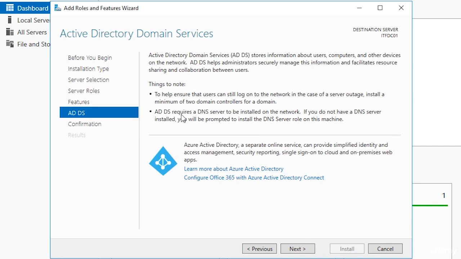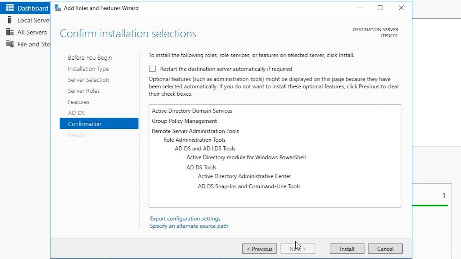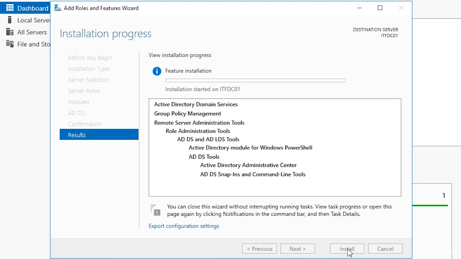It tells us that we will also need to install the DNS role if we have not already set it up. Click Next and continue on to the confirmation screen. Here we can see the roles and features we are about to install. Click Install and wait for the installation to finish. Once the installation is complete, you will have post-deployment configuration steps that you will also need to complete.